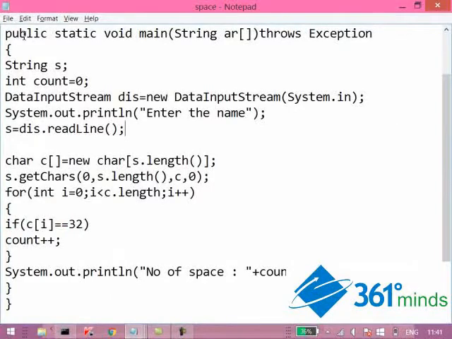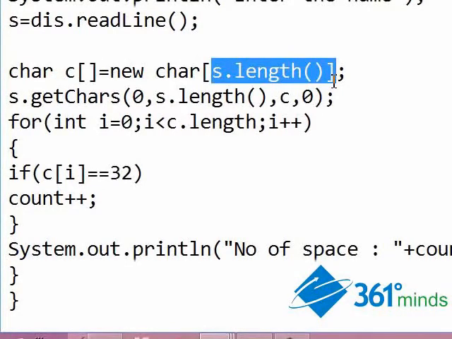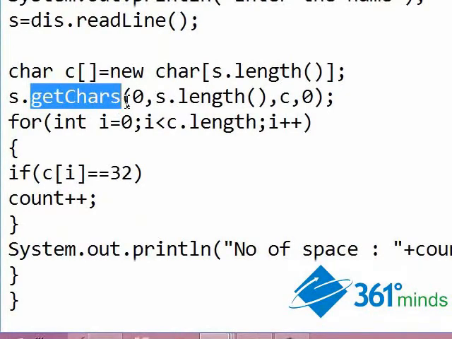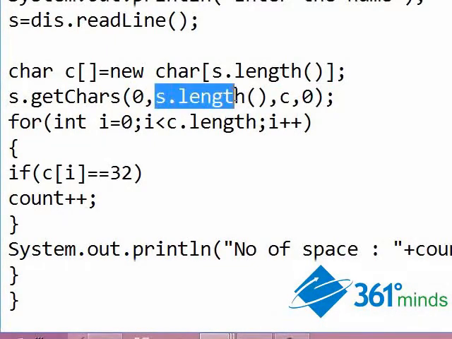In this, I've done the same thing that I did in the Word program, but with minor changes. Let's see what they are. Now, the character array c, I've given it as a new char of s.length. And the string s, I'm going to get it as characters, and this getChars is another function under string, and this is what the position is all about. We've already seen it in the previous program. The 0 is the start position, the s.length is the total length of the words, the c is the character array and its start position.